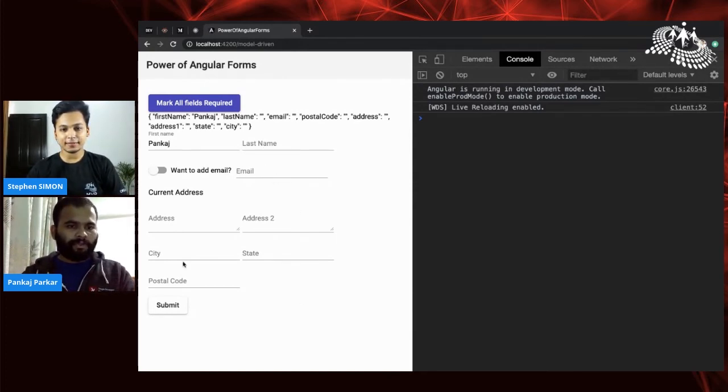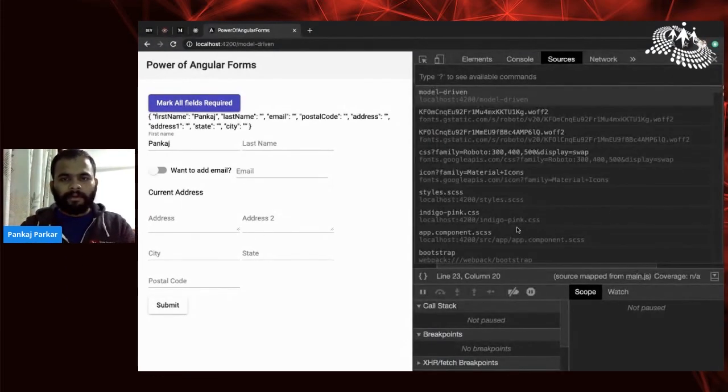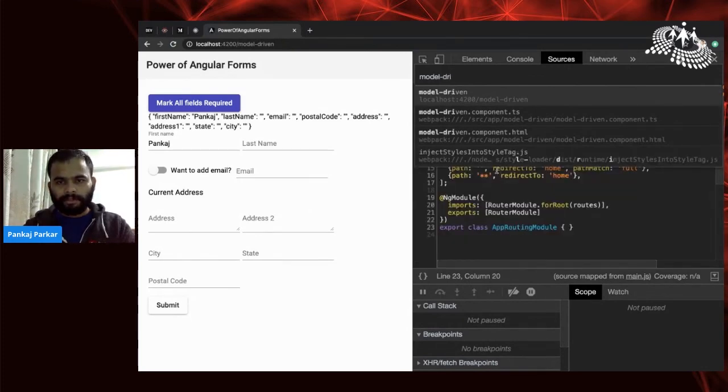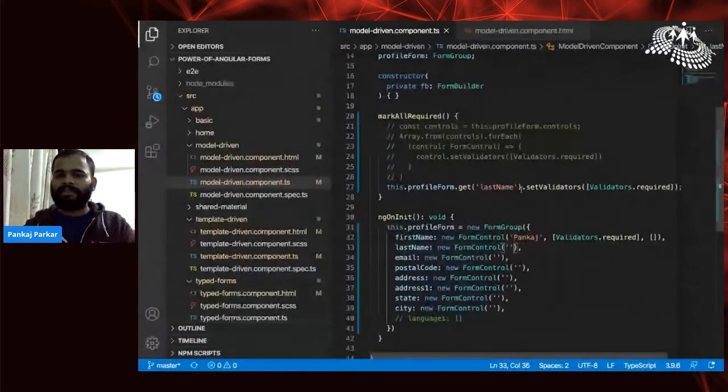Yeah, so you can see that when I click on submit, initially it doesn't provide any validation, but you can click on this and you will see that, okay? Mark all fields, is it getting called? What is it? Model driven components. Okay, yeah. And one more thing, which is a catch.